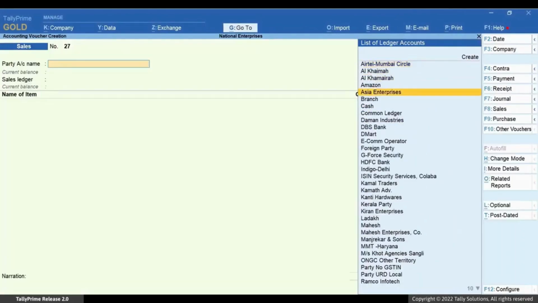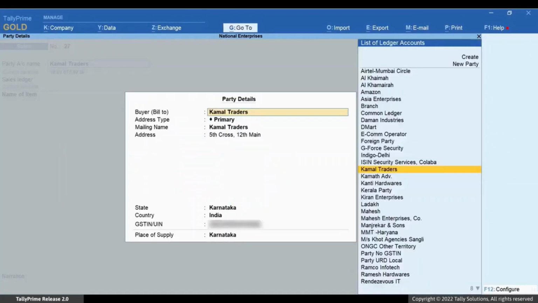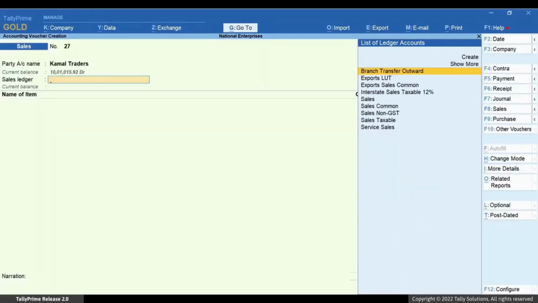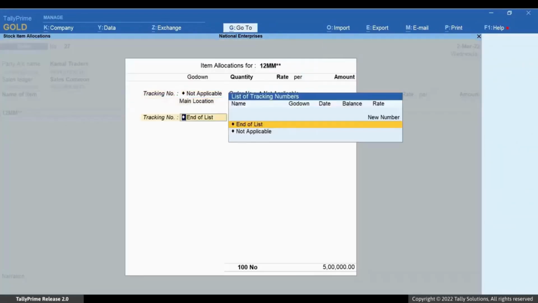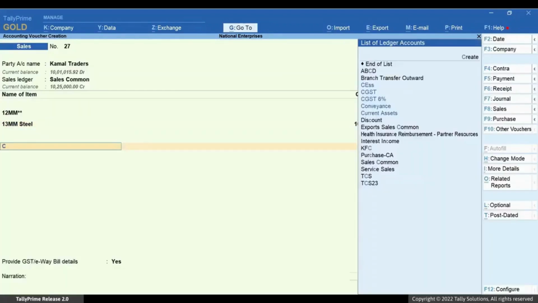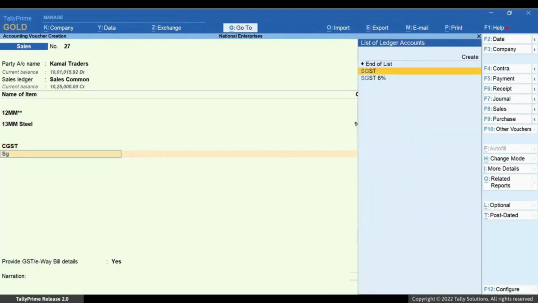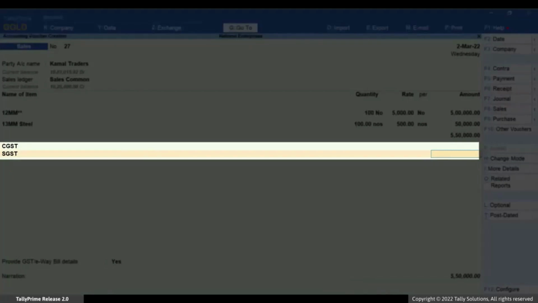Select the party and accept the information in the party details. The party selected is from the same state as your company. Select the sales ledger. Select the items sold. Since the party is local, select CGST and SGST ledgers. As you can see, TallyPrime does not apply GST.